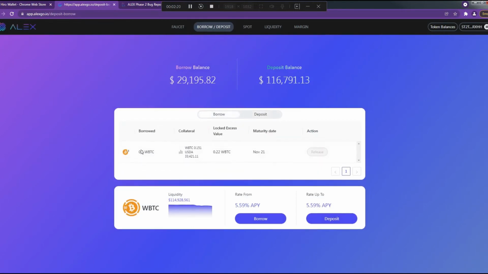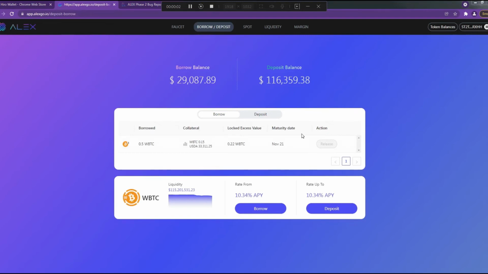Okay, so with the borrow transaction, here you can see that the values are reflected. I borrowed half of a Bitcoin. The collateral was 33,421 USDA, locked excess value. So this is the over-collateralized portion of my loan. Maturity date November 21. And once we hit maturity date, the release option will be available.